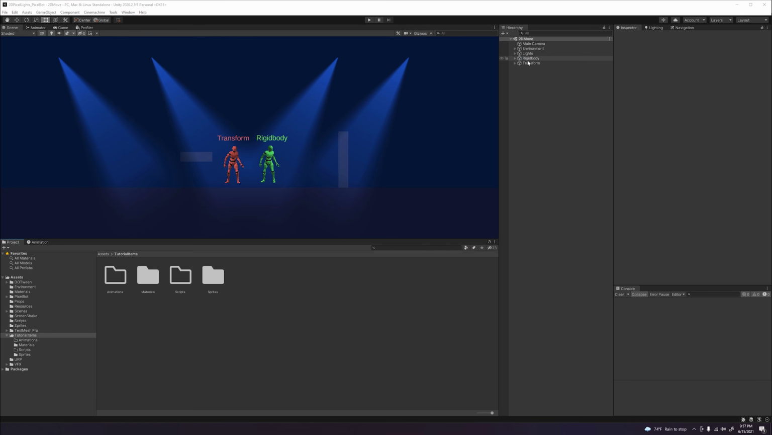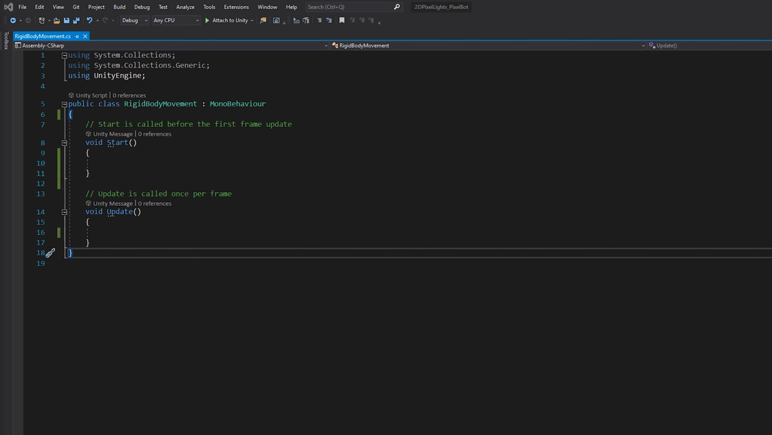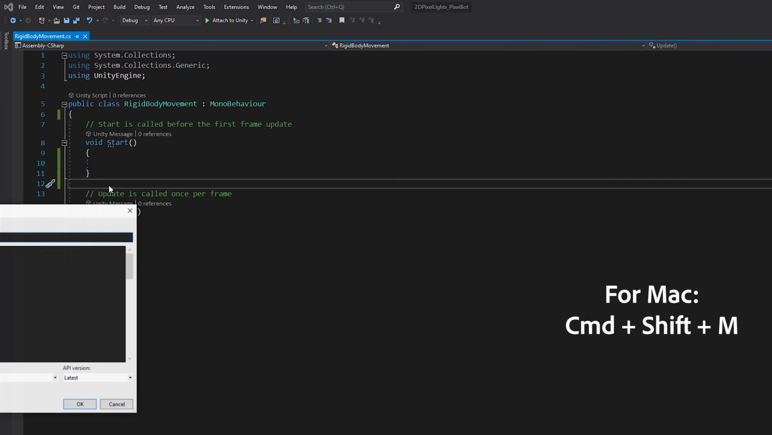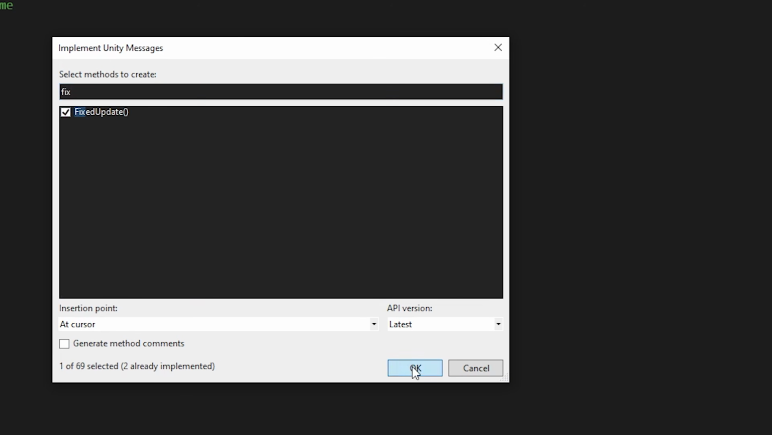Select your rigid body player game object and double-click the rigid body player movement script to open it up. Now for this script, since we will be dealing with physics, we will want to add the fixed update function. You can do this by either typing it out and having Visual Studio autofill it for you, or by placing your cursor wherever you want to add the function and click Ctrl-Shift-M to open up a window with all of Unity's available functions. You can search for fixed update, then select it and click OK.